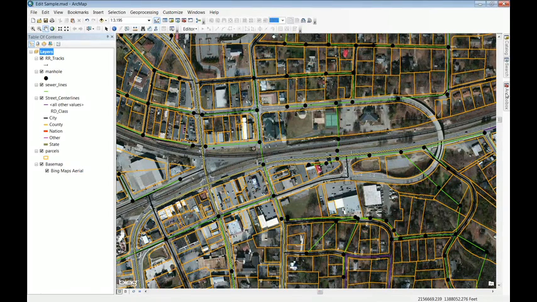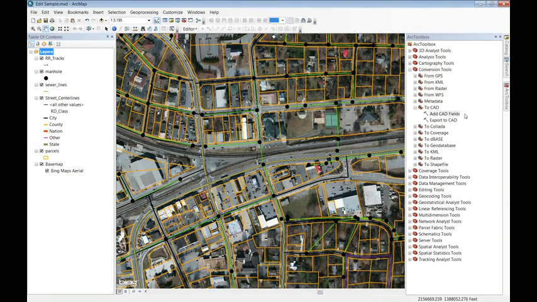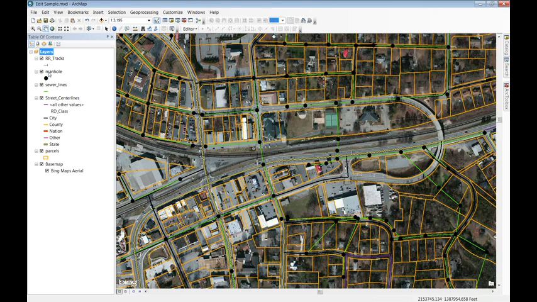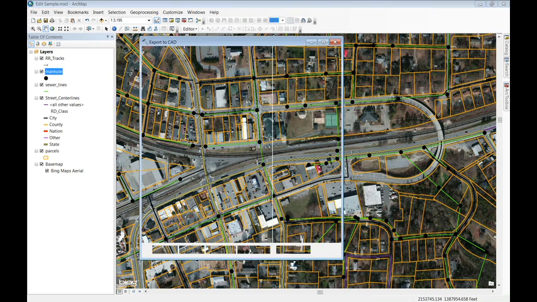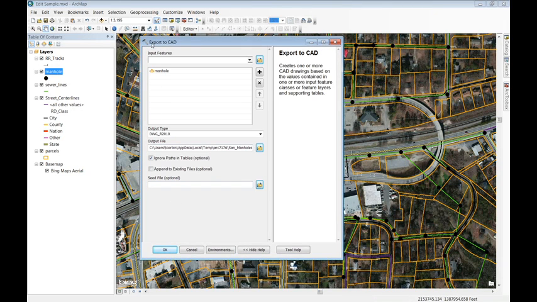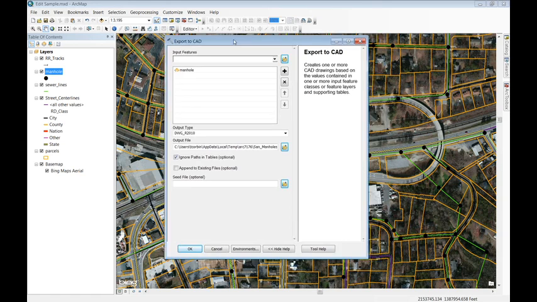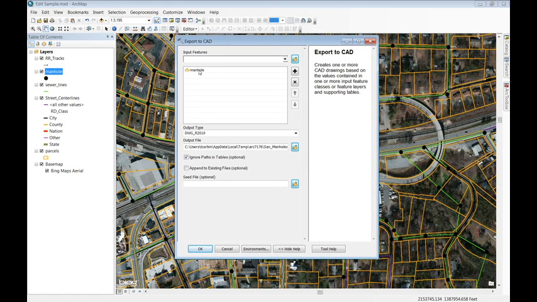I can, of course, go into our toolbox just like I could in our catalog and access the tools there. Or I can just right-click on one of the layers I want to convert and go down to Data and Export to CAD. This brings up the Export to CAD tool, just like we were seeing in our catalog and in our toolbox, same tool. It's gone ahead and populated it with that layer that I right-clicked on.